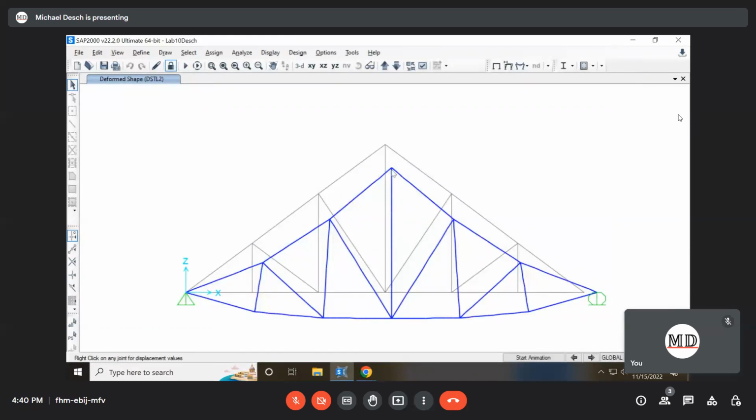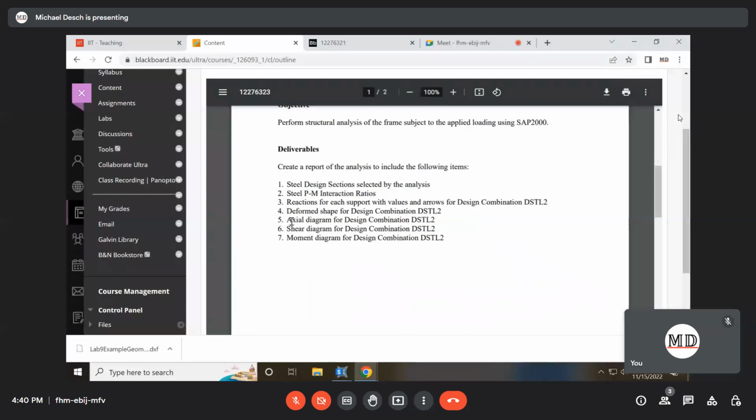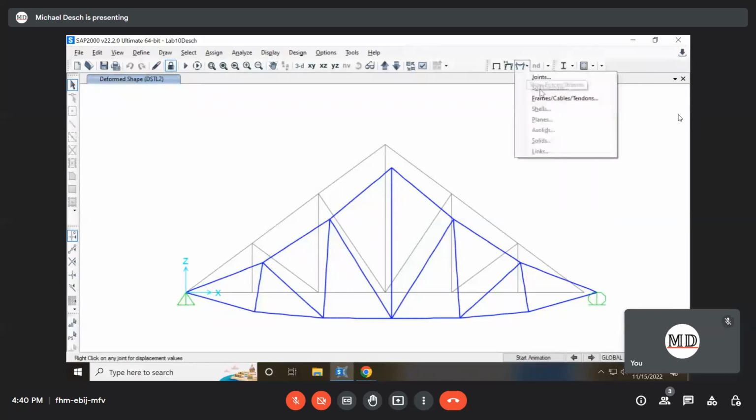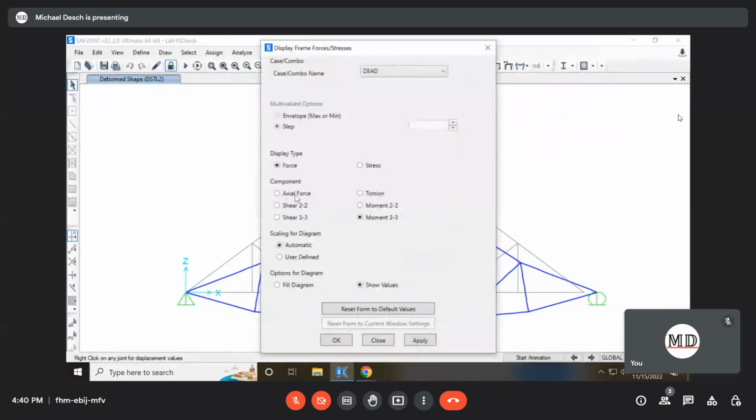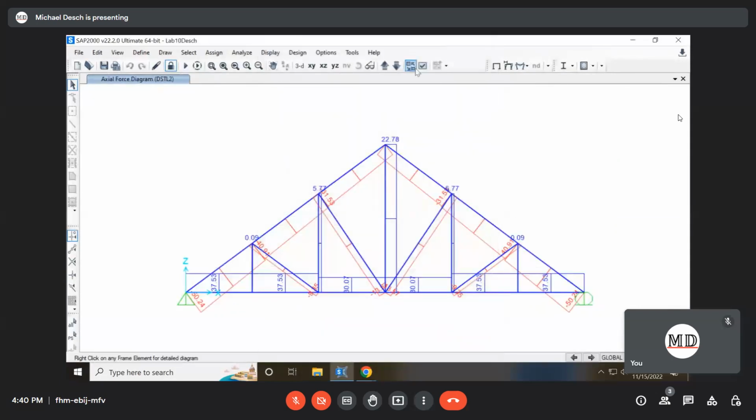So we see these are all behaving pretty linearly, which is good. That means that the pin behavior is working at each of our joints. Next, we want to look at the axial diagram for design combination DSTL2. So we'll go to frames, cables, tendons, click on axial here, click on DSTL2, show values, say OK. Here are our axial forces for each of those members.